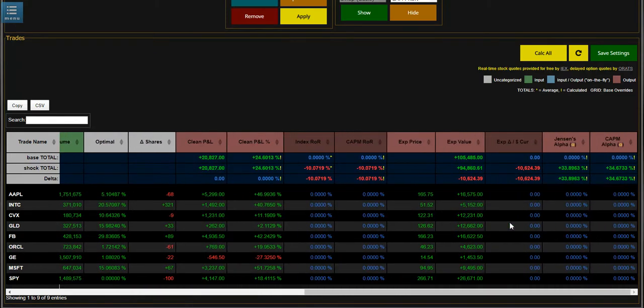The shock information would be over here. You can see where it's down 10%. The index is down 10% on the shock, and we can see that we would lose about $10,624.